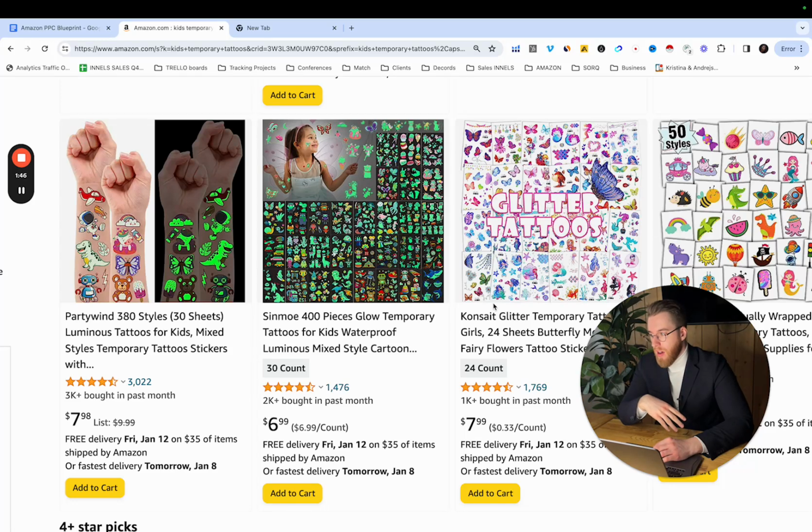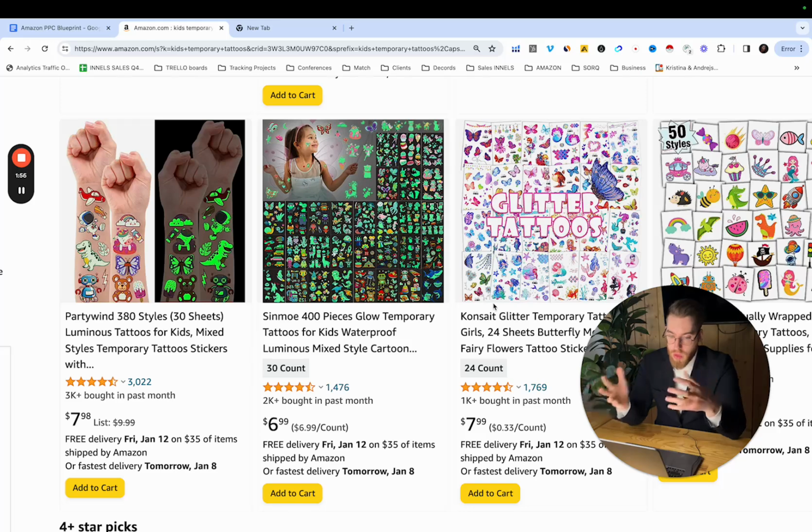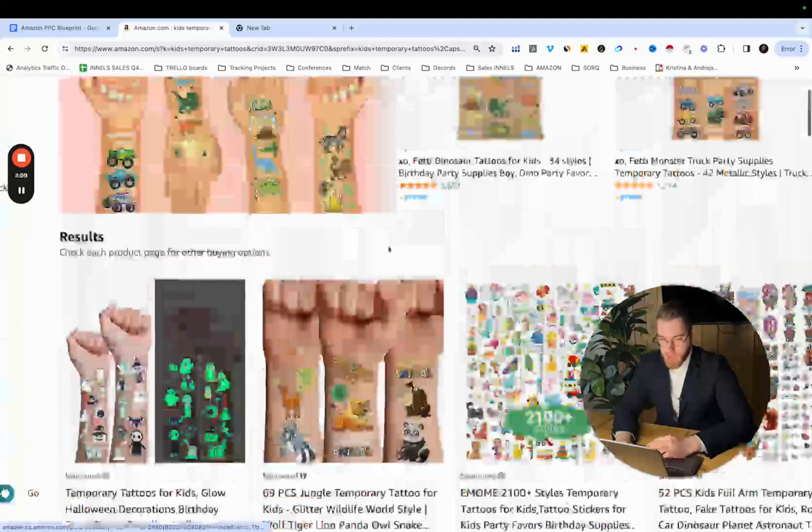Let's say some kind of vitamins or supplements. Maybe there are supplements for kids. So you want to ensure that you are researching supplements for kids, not just normal ones. But let's go step by step through the research here.